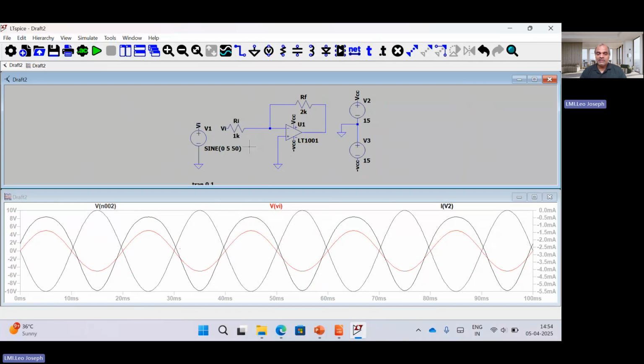Above 15, if anything is coming, the output waveform will be clipped off. That is called the saturation point. So up to the biasing voltage only, the operational amplifier can give faithful outputs. If it goes beyond the biasing point, the operational amplifier works effectively only up to the biasing point, and everything else will be clipped off. That is called saturation; the operational amplifier enters into saturation. Now you can understand what is meant by an inverting amplifier.